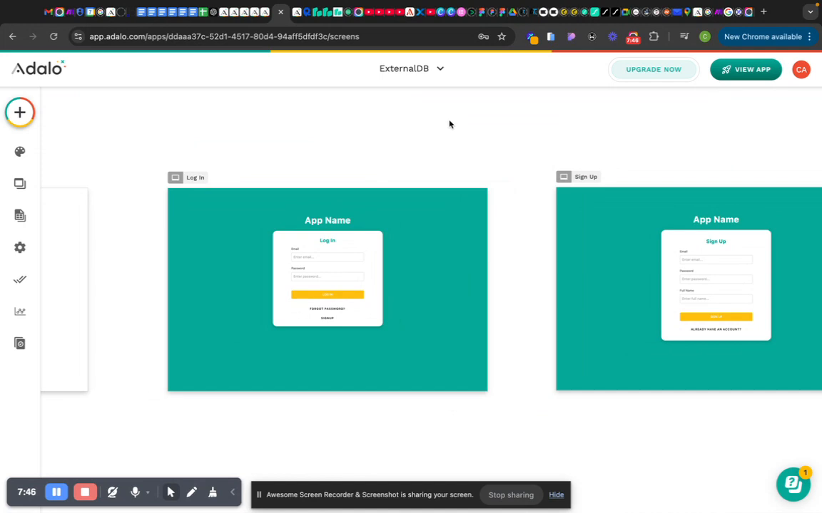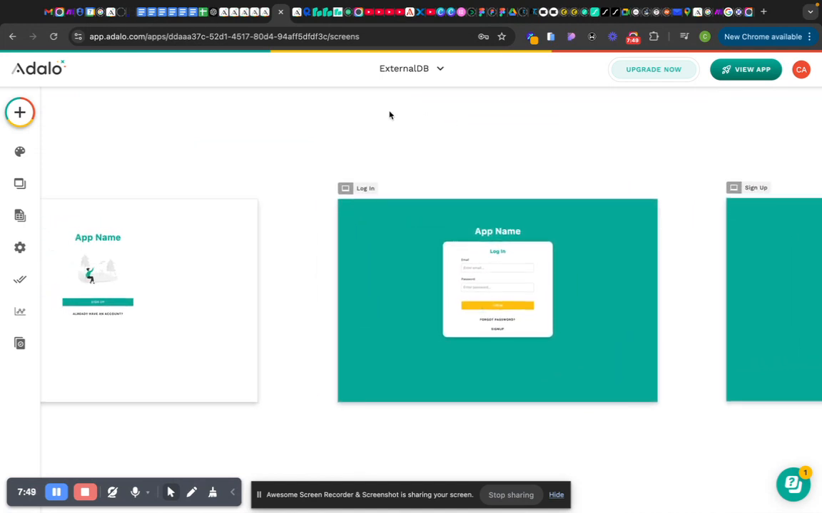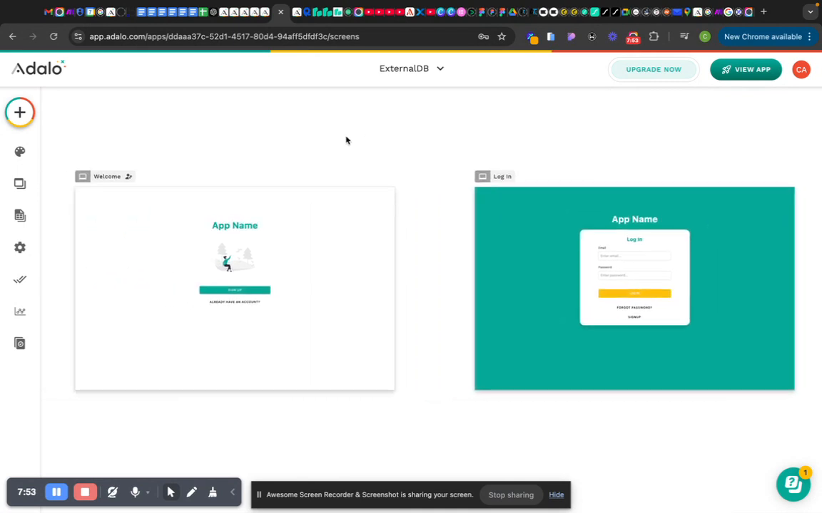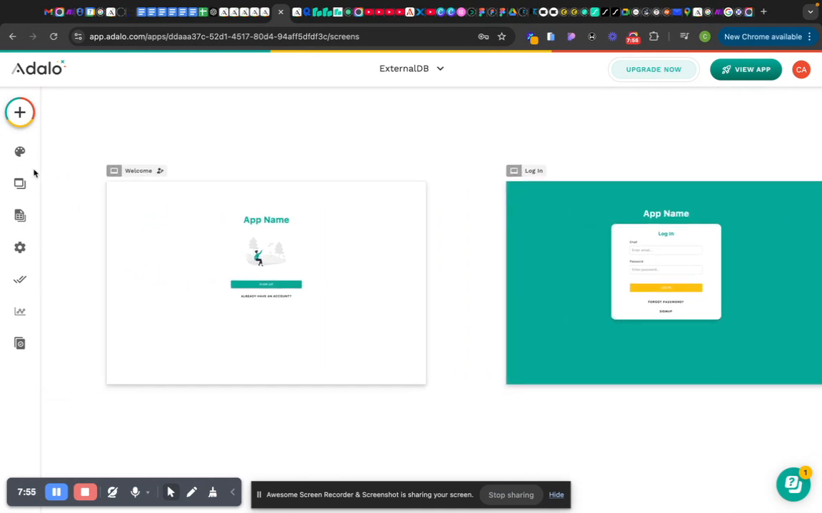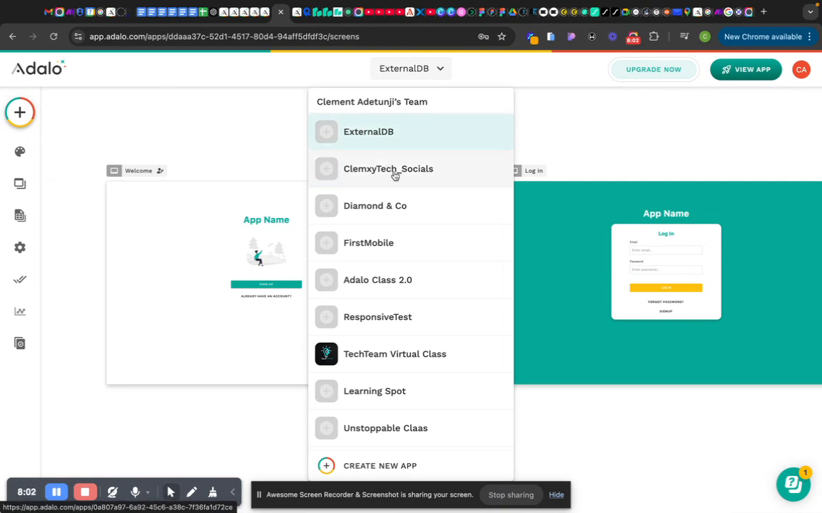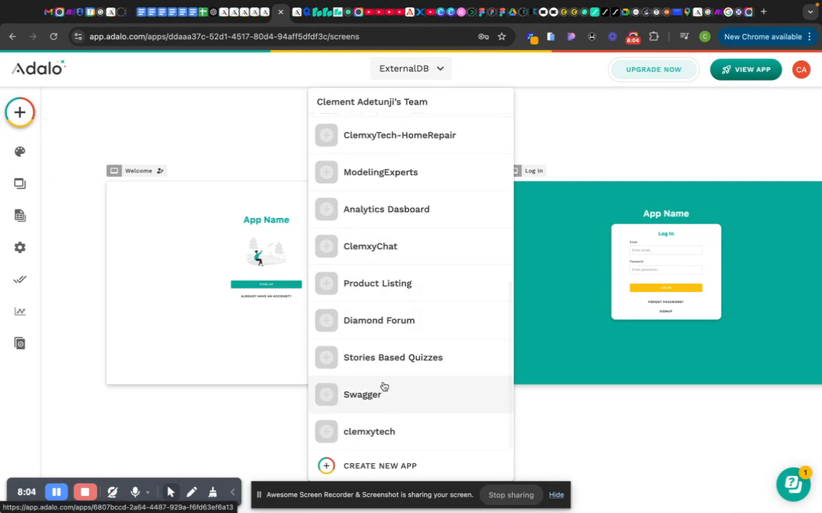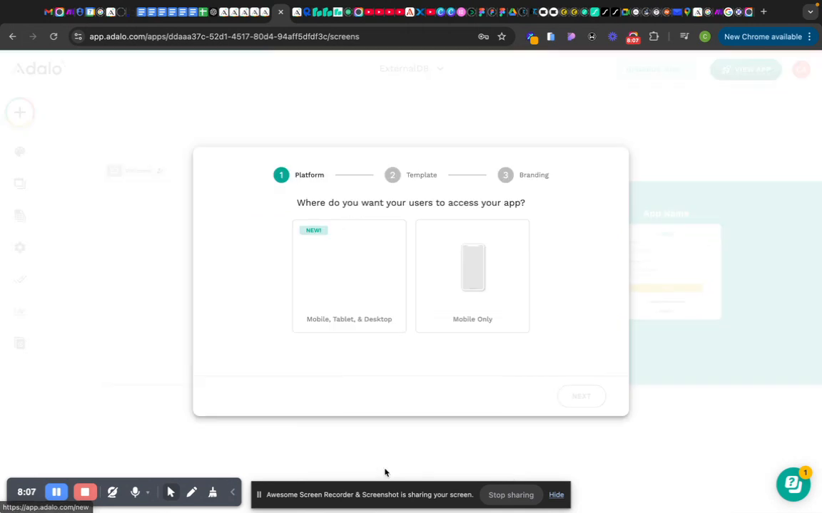The moment you sign up and you get into your Adalo editor, if you are signing up and logging in for the first time, Adalo will make you create your first app just like this. You'll be made to choose whether you want to build a mobile app only or you want to build for all platforms, which is tablets, desktop, and mobile.